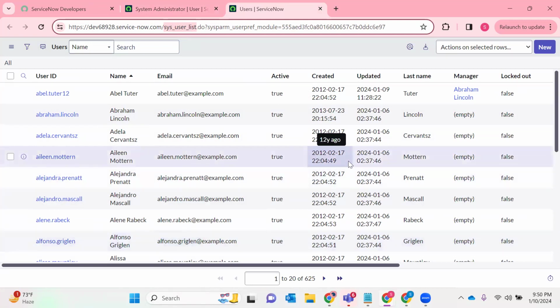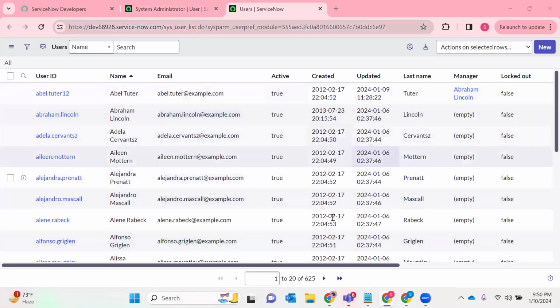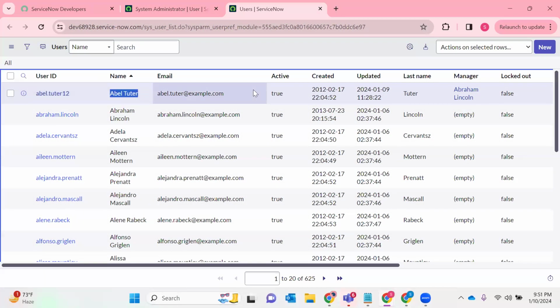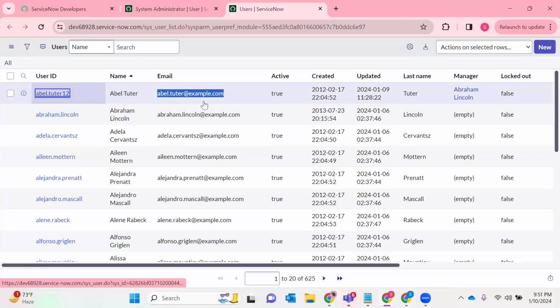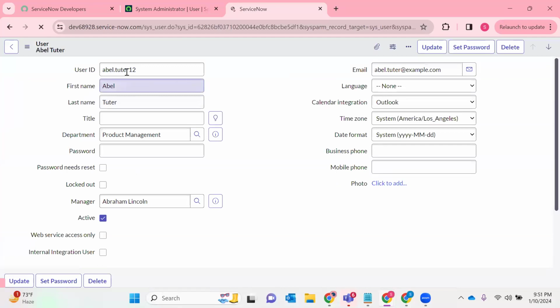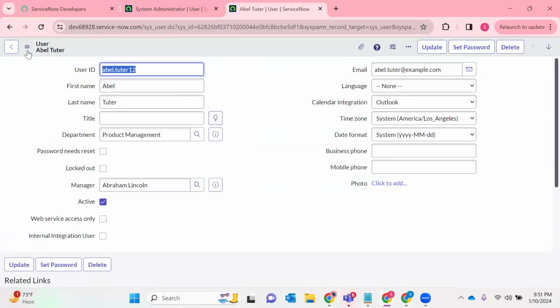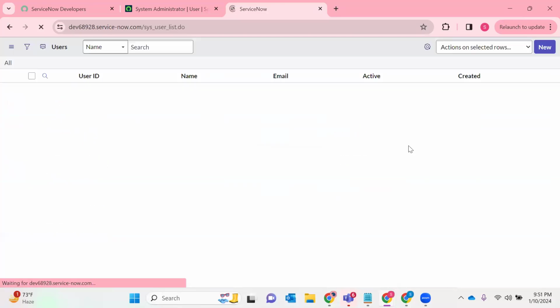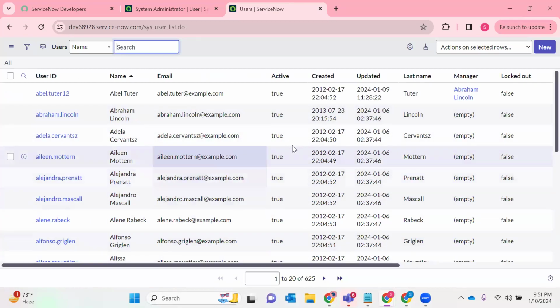Every information in ServiceNow is stored in tables, and how these tables work, what is a row here, what is a column here, how to create our own custom tables, everything we'll be learning. If you see Abel Tutor, this is a user ID, this is a name, this is a mail, and if I just click here and open this hyperlink, it gives me the information about Abel Tutor. Okay. And if I want to create a new record, I can also do it from here.